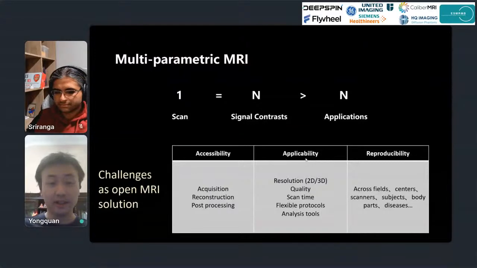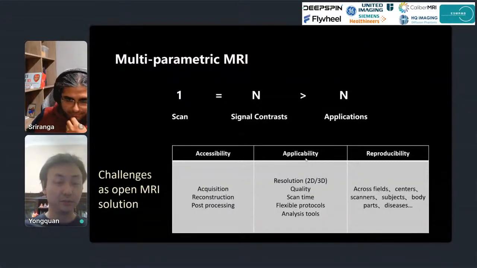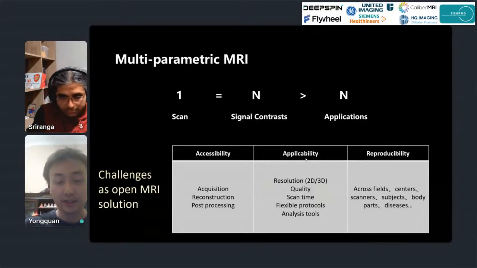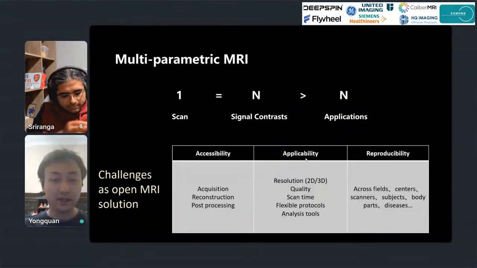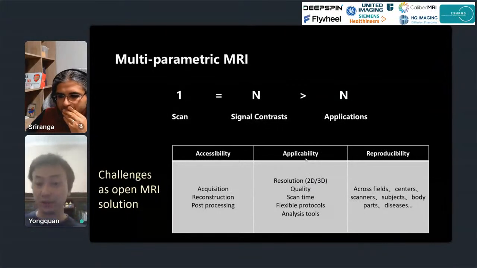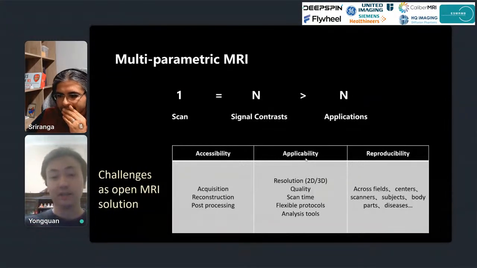Regarding the accessibility, is it easy to perform the data acquisition for these methods? Is it easy to implement? And when we get the data, is it easy to reconstruct and perform the post-processing? And regarding the applicability, is the image of great quality, right? Is the resolution high enough, 2D or 3D? Is the scan time agreeable? Can we change the protocol and still get robust results? And can we use analysis tools from a third party of our choice?